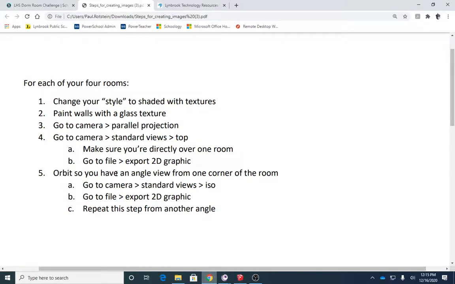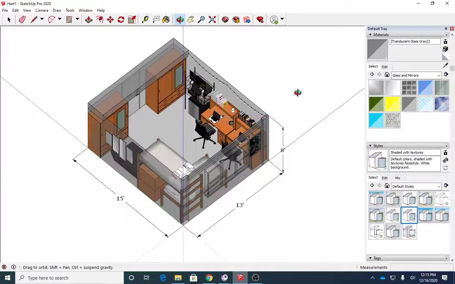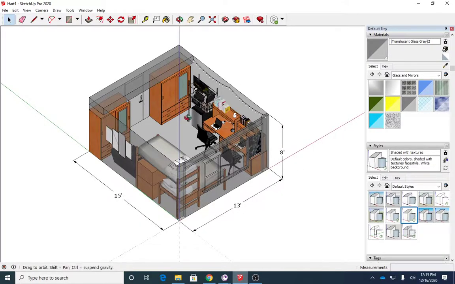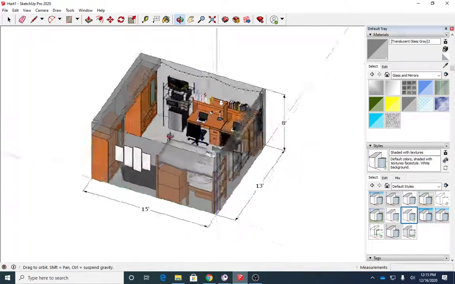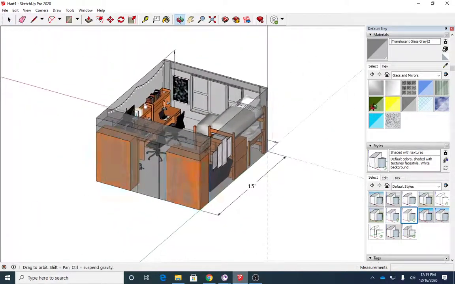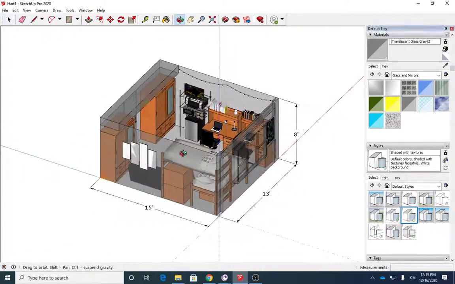Now it's saying to orbit so that you have an angle view from one corner of the room. And this is what we mean by that. We want to choose an angled view that looks kind of like this, approximately like that. That shows most of the room, right? So we don't want to do it from back here, at least not for this design, because we have these big wardrobes in the front. So you want to choose an angle that's going to show the most of the room.